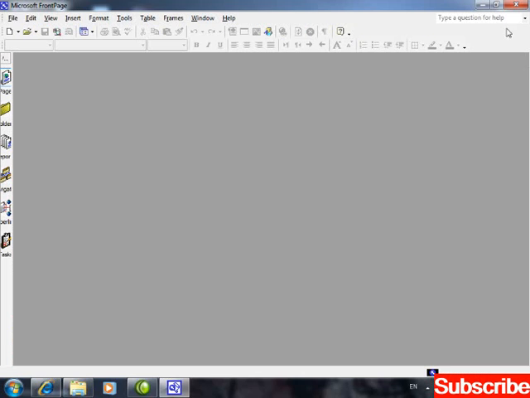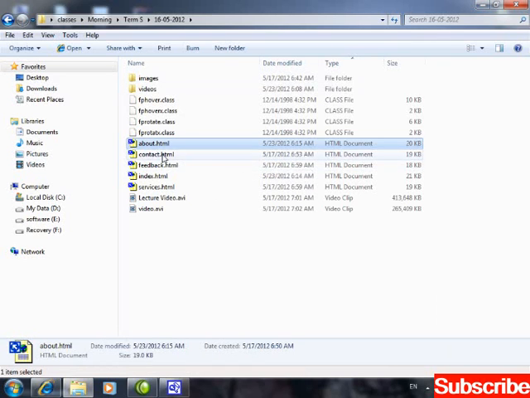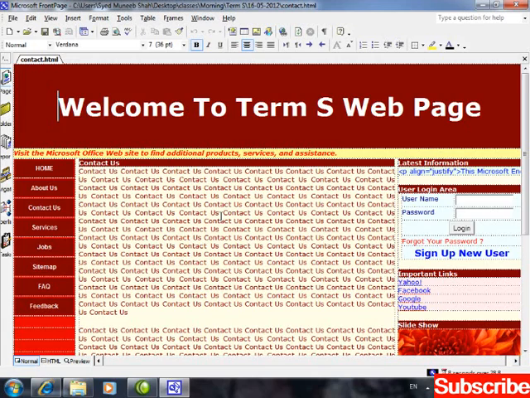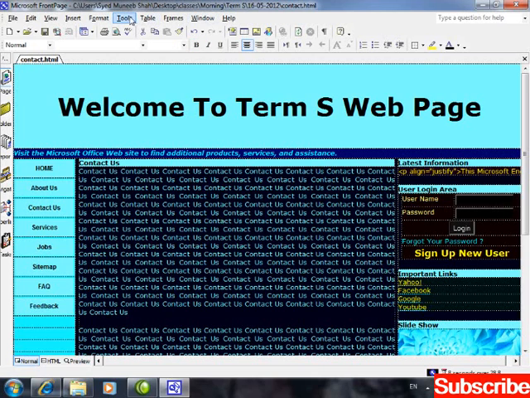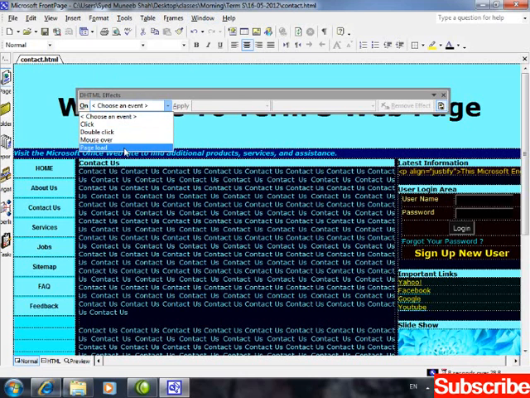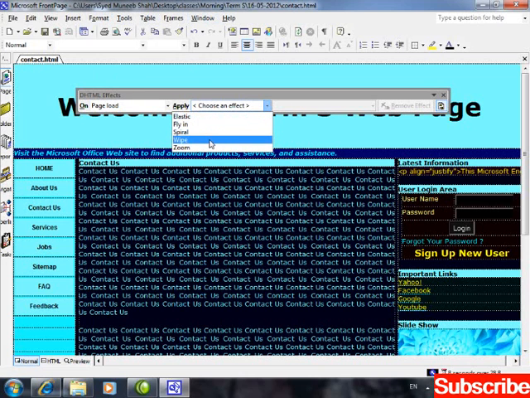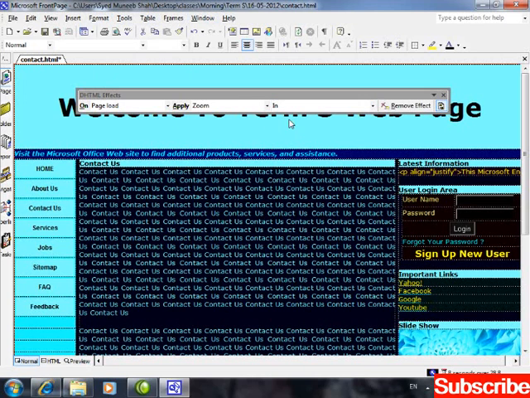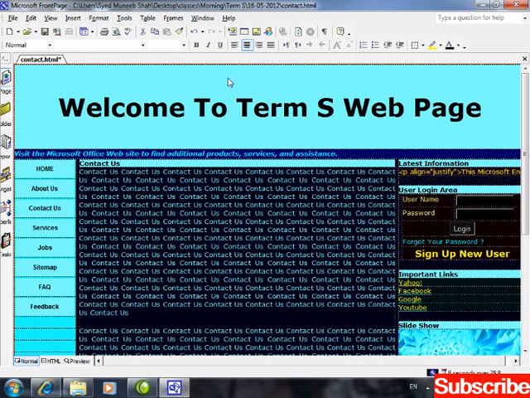Saved. Now for the next page, I'm having contact.html. Drag and drop it here. Control A, Format, Dynamic HTML Effects. From here I'm selecting Page Load. Let's say zoom in or out. For example, zoom in. Close, and from here save it.